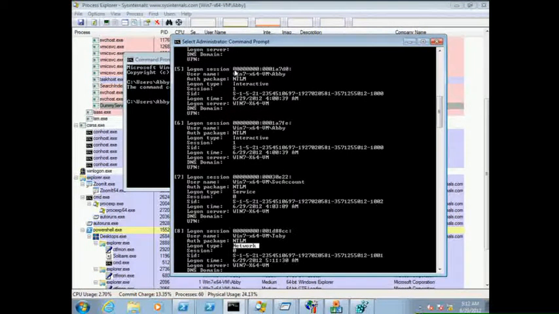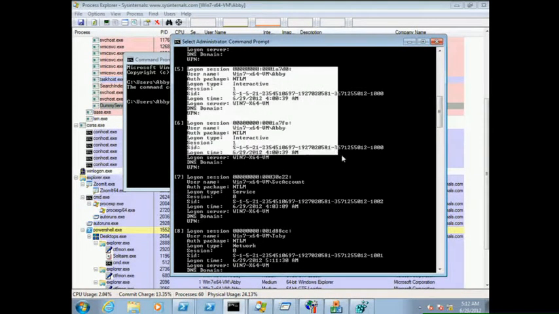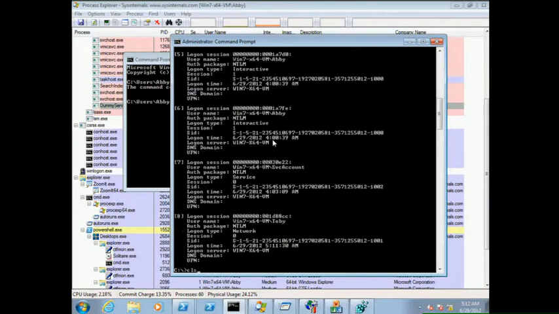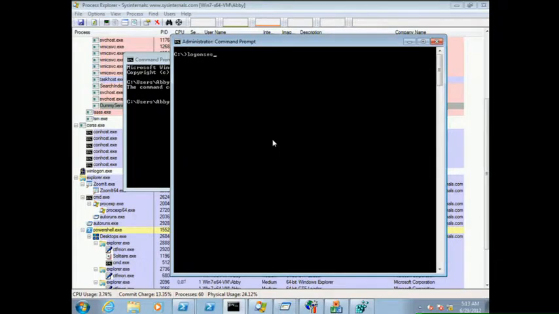This is interesting, though. There's 2 logon sessions for Abby. I logged on one time here, and I've got 2 logon sessions. Anybody have any idea why? UAC, user account control. Let me show you something else you can do here with logon sessions. If I add -P to the command line, it lists all the processes for which the process token is associated with the logon session.